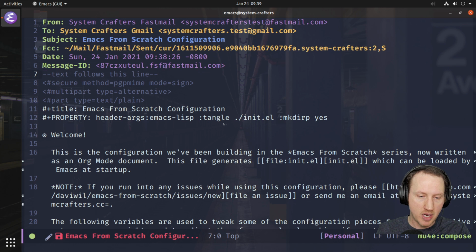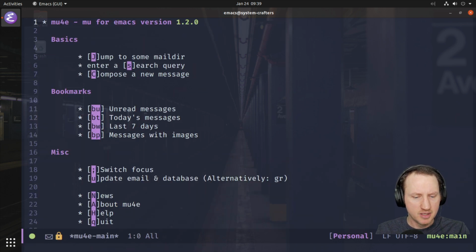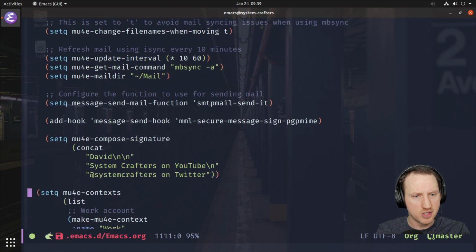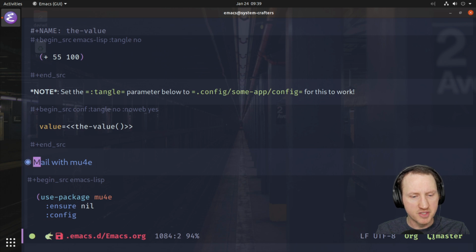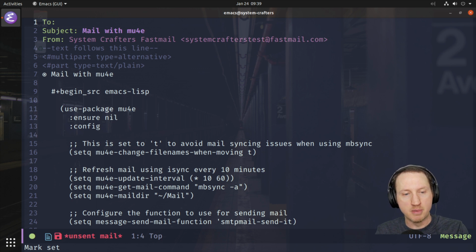So we can also send from a subtree. So if I were to go back to emacs.org, and let's just go to our mu4e configuration, I will just send from the subtree. So org-mime-org-subtree-htmlize. This is the command I'm gonna run here. So I'm gonna press enter, and it's gonna pull up just a simple buffer only with that subtree from the org document.